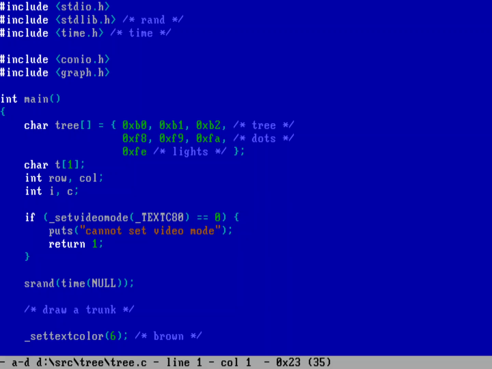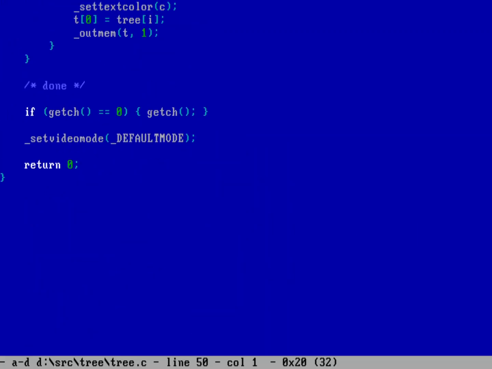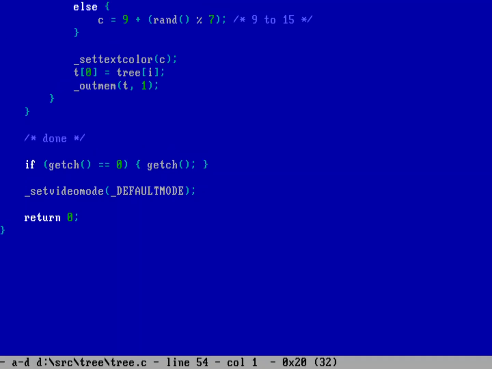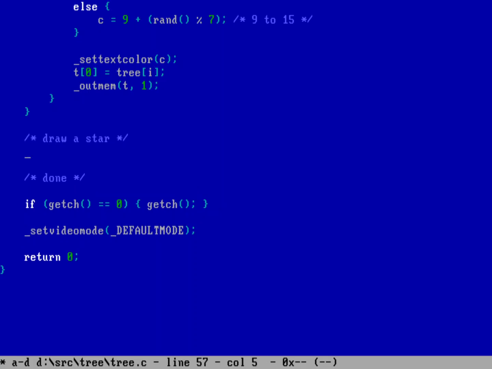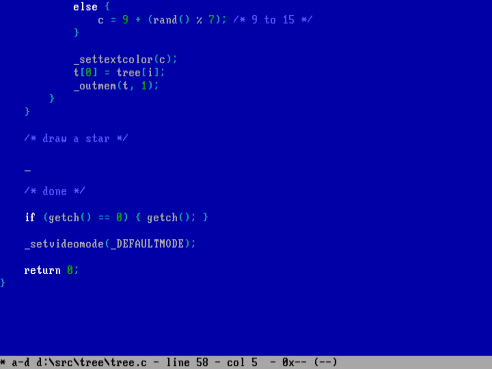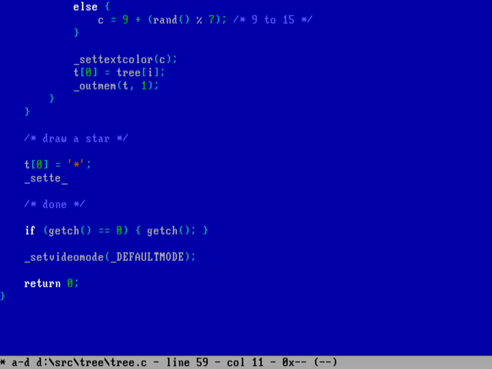So let's go ahead and do this. We'll edit tree.c. And so at the very end when we're done, but before we actually wait for the keystroke, we're going to now draw a star. And so for that, let's print out one character. That means I can do T0 is, we'll just do a star. And then we're going to set the text color to be 14. That should be a nice bright yellow.